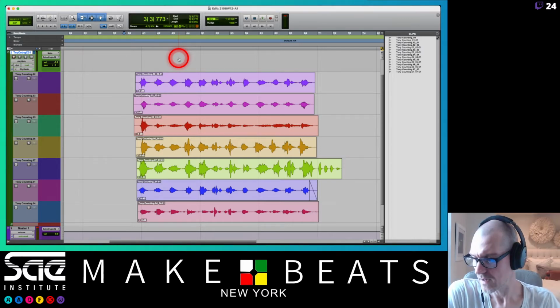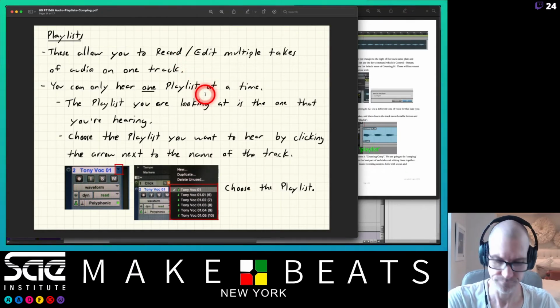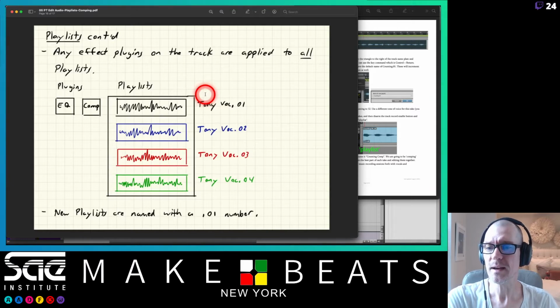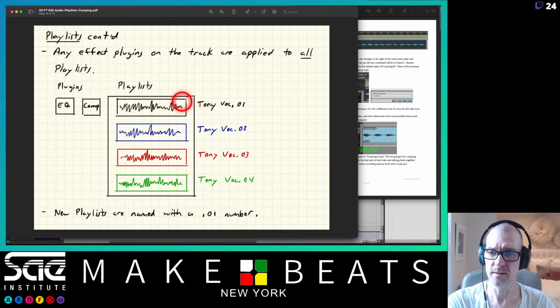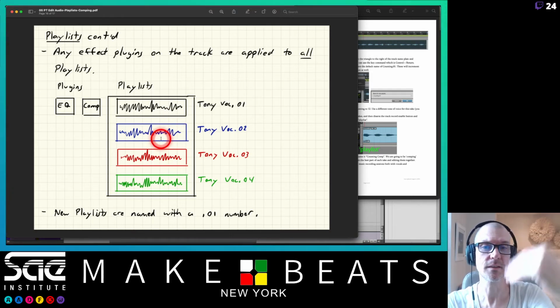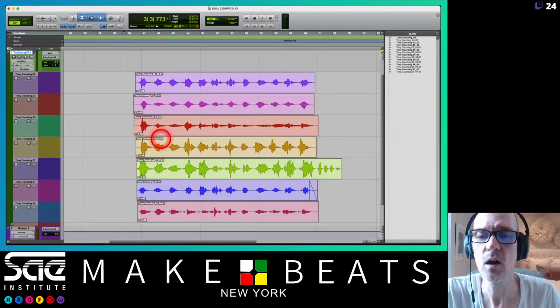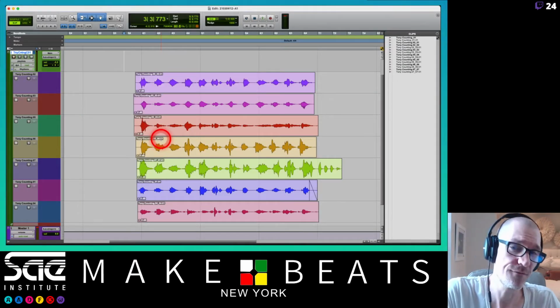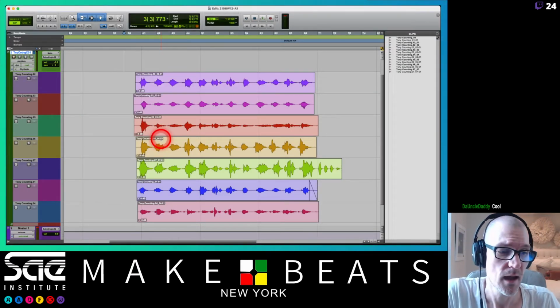Okay, so let's just take a look at our notes here for a second. The way playlists work is like this. The playlists are on top of each other like this, but they're actually on the same track. Everything's on the same track, so we can only hear one at a time. If I had any effects on these, it would affect all of them together.